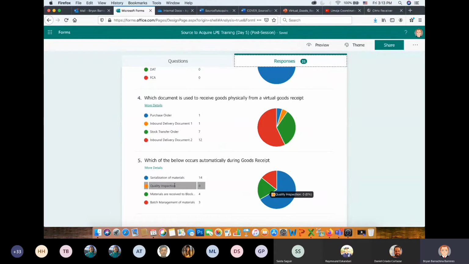Quality doesn't happen automatically. Materials aren't received to block stock automatically, and the batch management isn't done automatically either, right? You have to go, select it, search for it, select the right one. Serialization is the only thing that you simply check the checkbox and the system automatically generates them. Actually, the checkbox is called generate serial numbers automatically, okay?